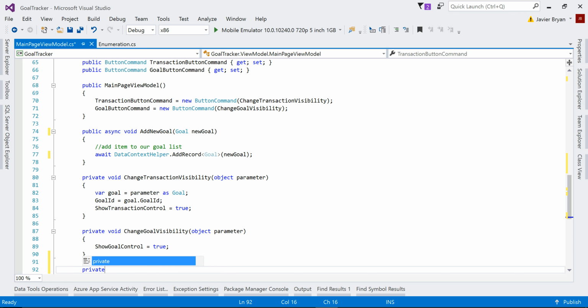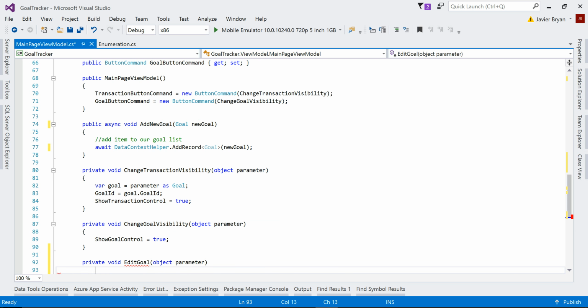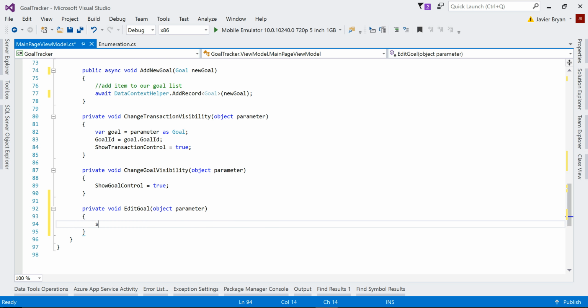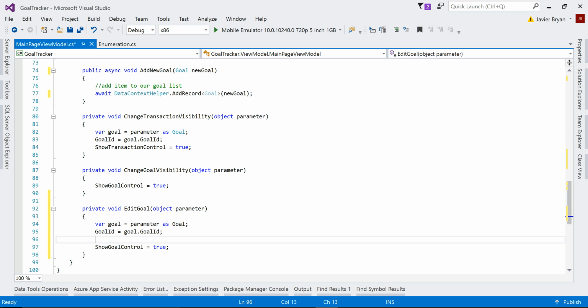So let's create a new method, right? Because we're also going to need to bind to the edit button in our main page XAML. So we'll do this. It's called edit goal. Object parameter. Show goal equals true for this one. But one thing we're going to need is definitely the goal ID, because when we press the edit button, we need to know what goal we are going to be editing. So we're going to need the goal ID for this.